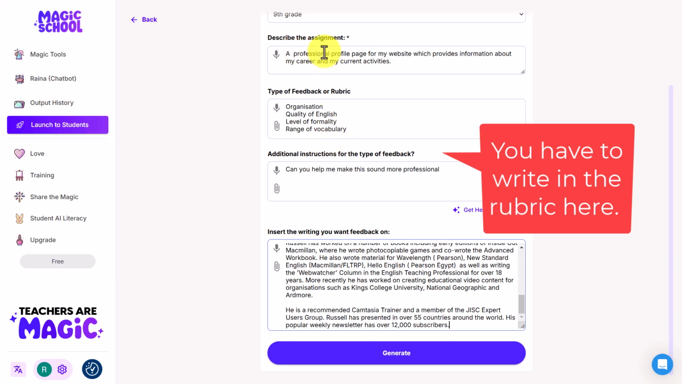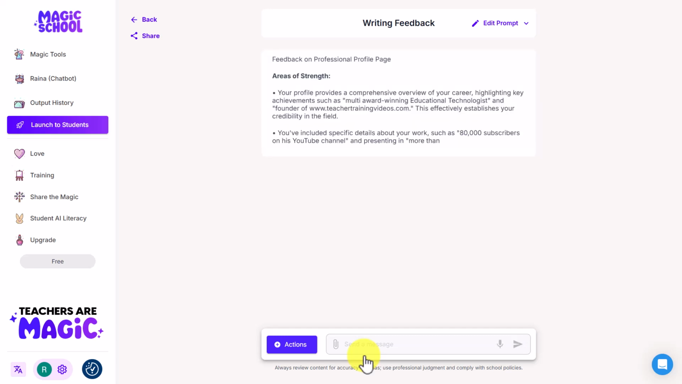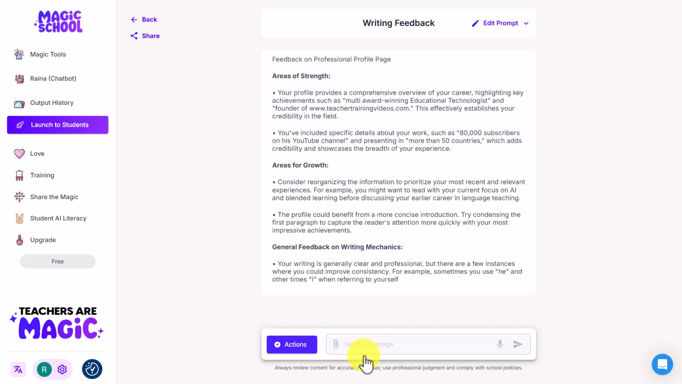And I've asked for a professional profile page for my website, which provides information about my career and current activities. Let's see if it can provide feedback even to me. I'm obviously a native speaker on my level and on the language, etc. Now, of course, you could use this with your students who are learning English or learning other languages, because this should also work in other languages as well. Let's give it a quick try. And there is my feedback.